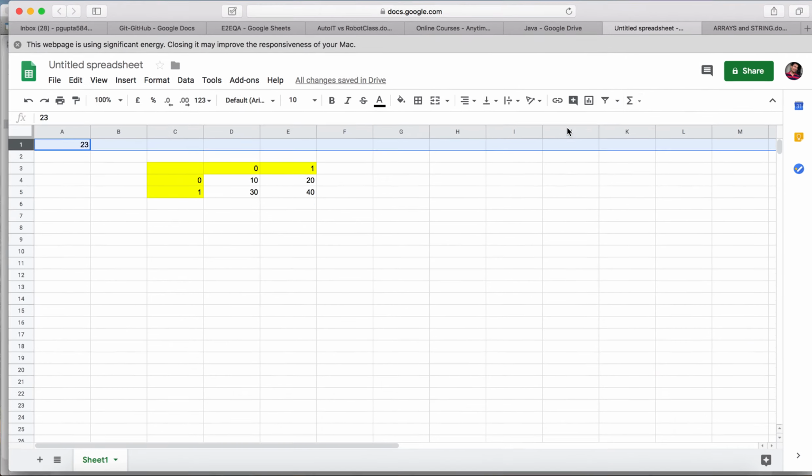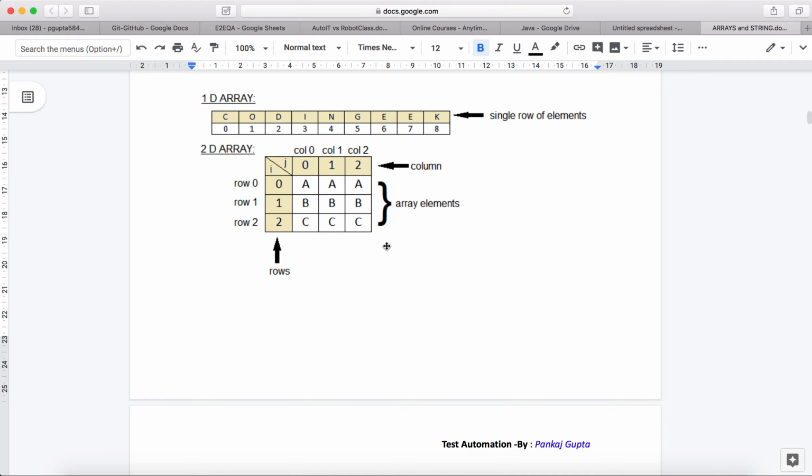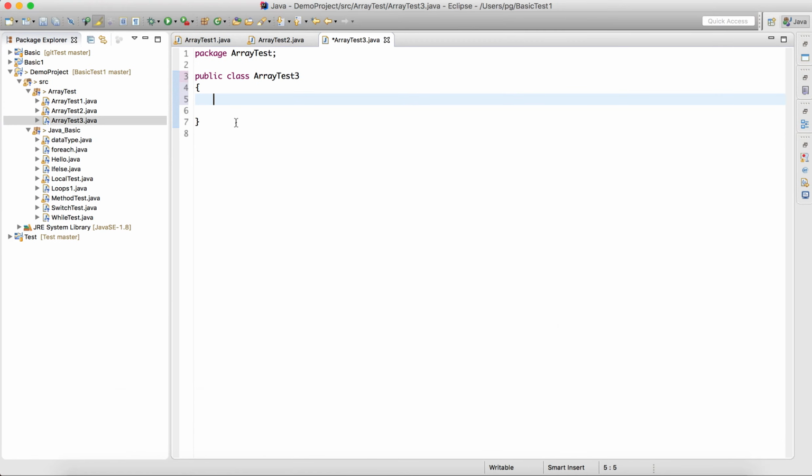So for that purpose we are using a 2D array. We'll see how we can use this array. We'll see the practical first, then we'll go for the theory part. So how do we create a 2D array?